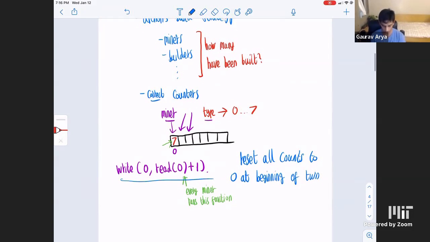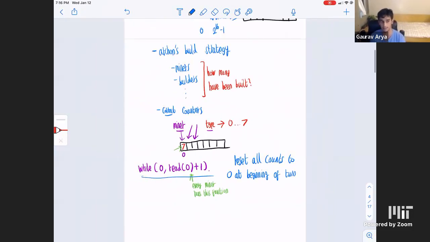Okay, so why might this not lead to a proper method of having a good Archon build strategy? What might we be missing? Or maybe this is just perfectly okay. Not sure.